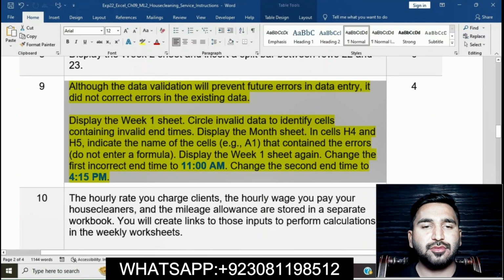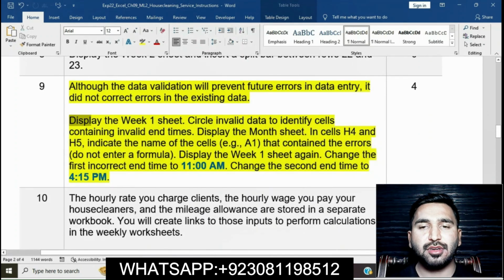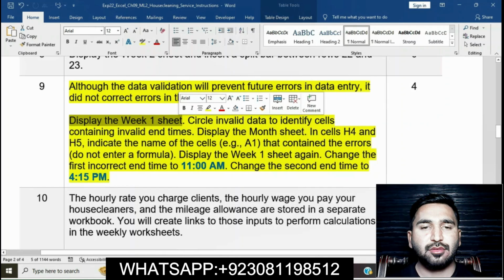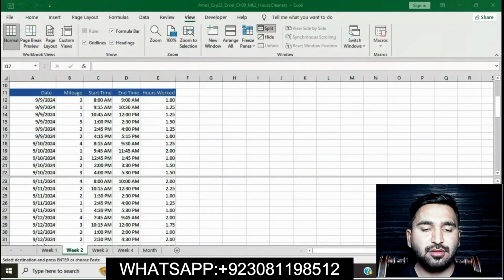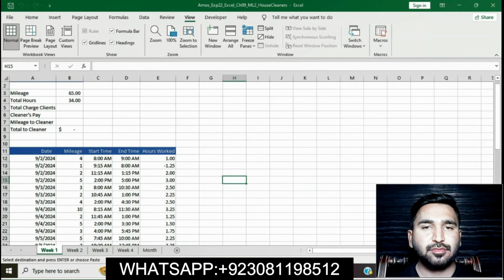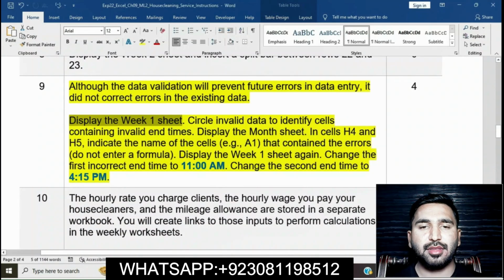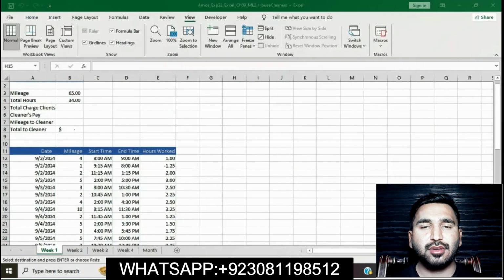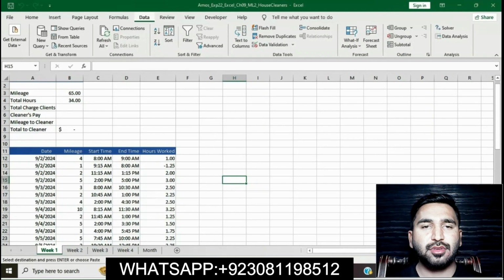Basically in this question, first we will display the Week 1 worksheet. Okay, Week 1 sheet and then circle invalid data to identify cells. Move on in the Excel workbook and click on the Week 1 worksheet and then circle invalid data to identify cells containing invalid end times. Circle invalid data: go to the Data tab, click on Data Validation and click on Circle Invalid Data.